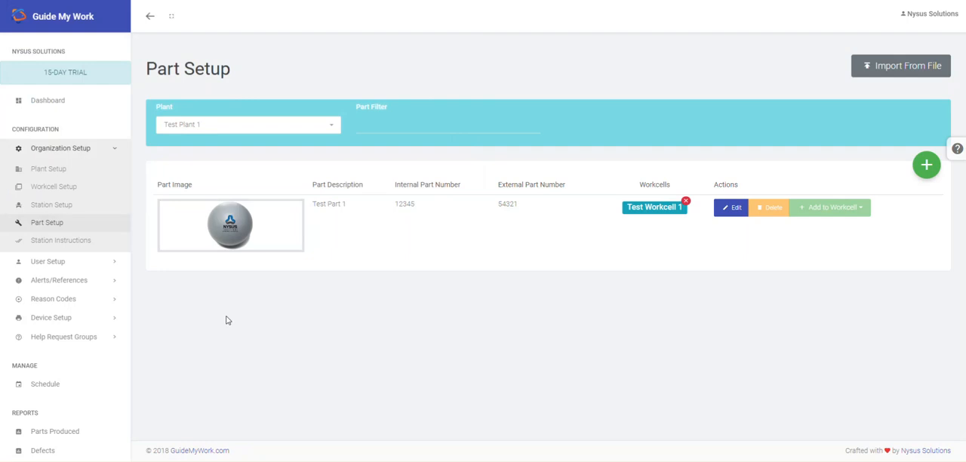Be sure to watch the final organization setup video, How to Set Up Station Instructions, to continue setting up Guide My Work.